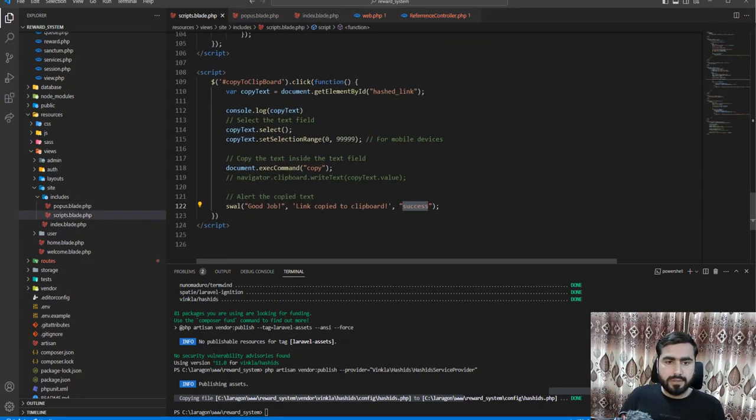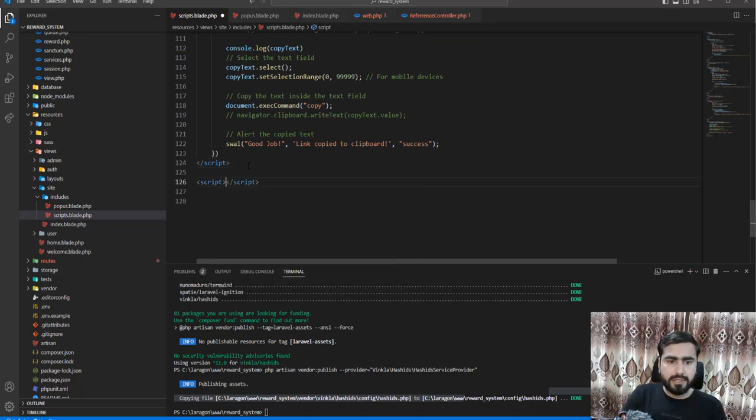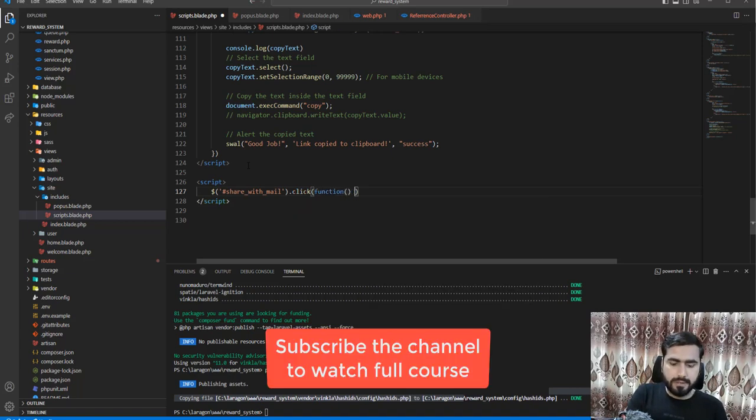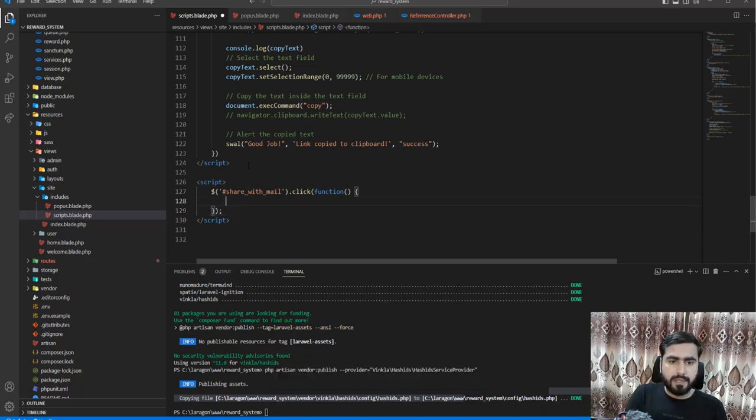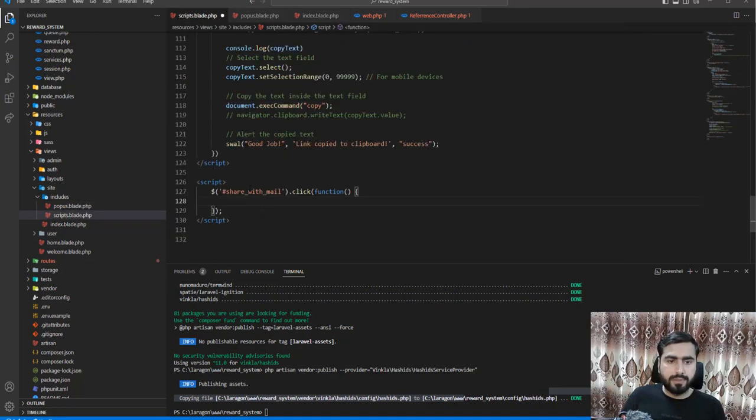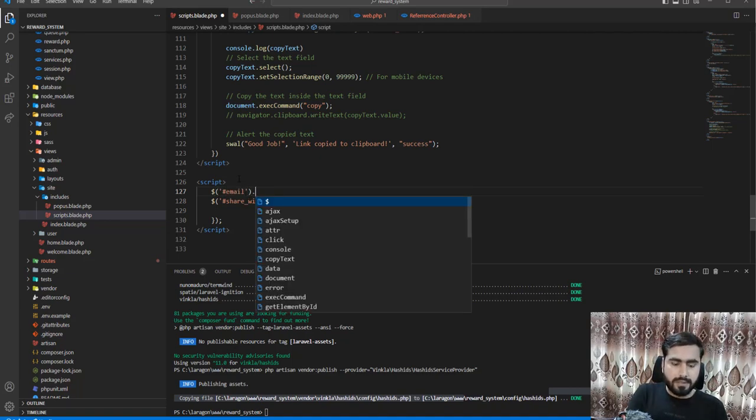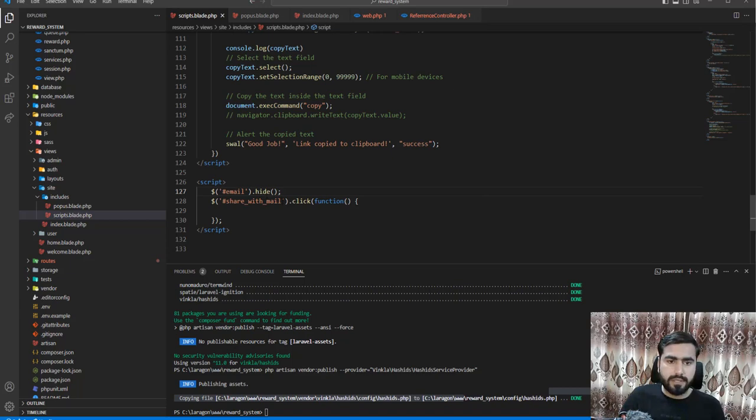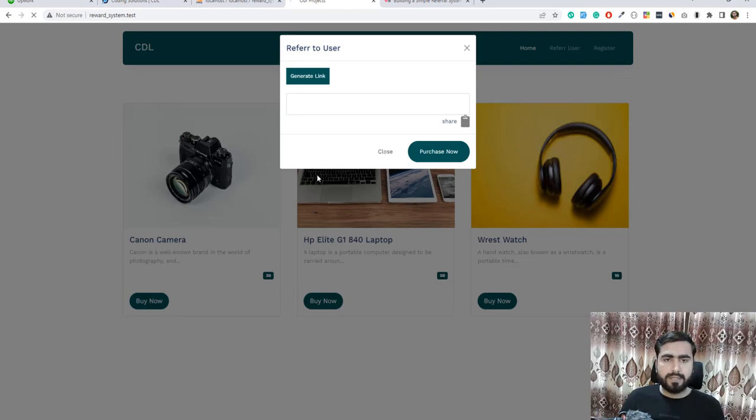Okay, so let's go here, add a new script here. I will click on it, click okay function, and then by default I want to make this email hidden, right? So simply go here and add this email hide, and when I click on this, I want to make this visible. Email dot show.